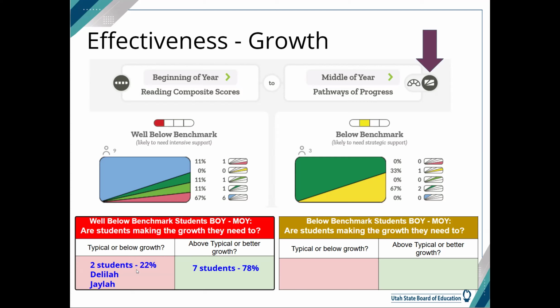What is happening? Why are they not making the amount of growth that we need them to make? Because all of those students should be receiving interventions and being progress monitored. And so I'd want to go back and look at that progress monitoring data, see what's happening. I'd want to go in and we're going to talk about that. What are some things that we can look at to make changes to help increase the growth for students?